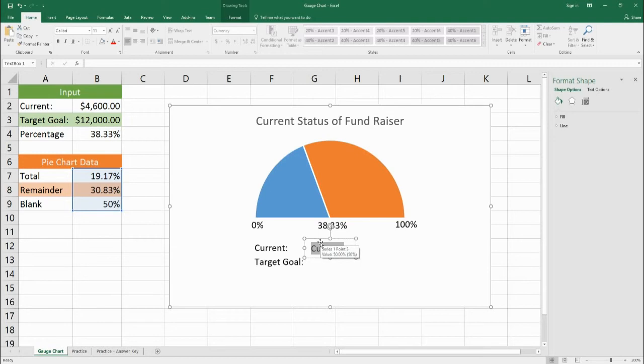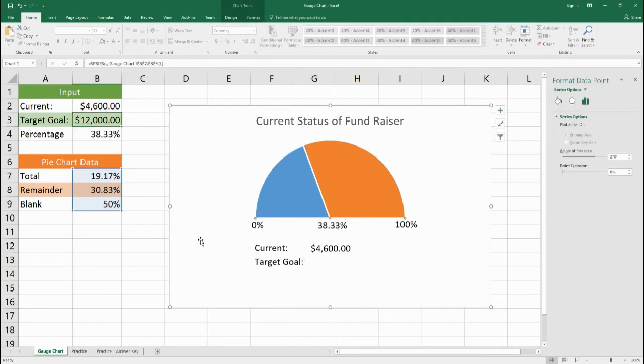Okay, so I have this text box selected. I'm going to hit equals. Now I'm going to hit B2 to kind of put in this data from our table into this chart. Okay, stretch it out so it fits well. Okay, make one more.